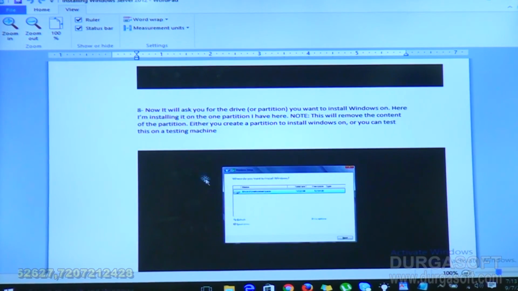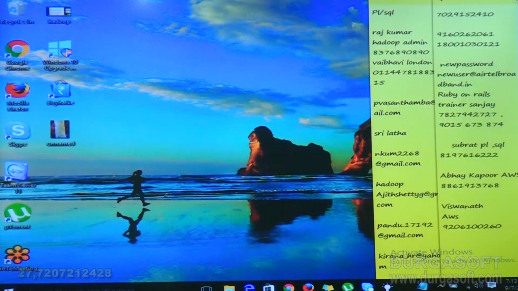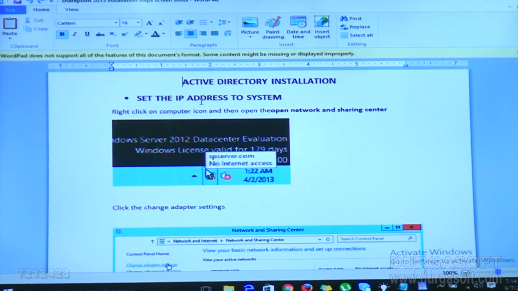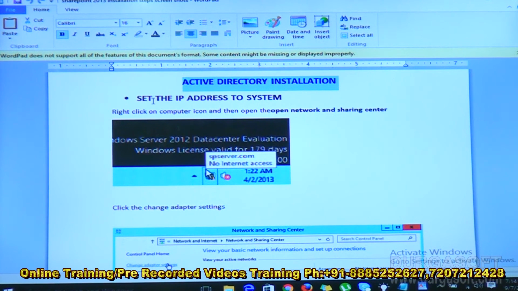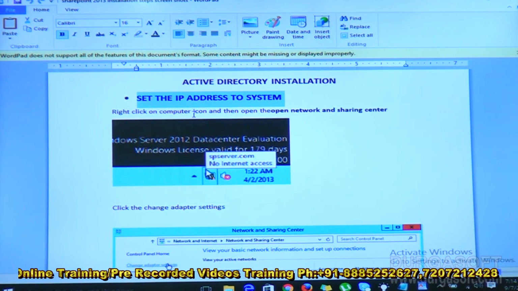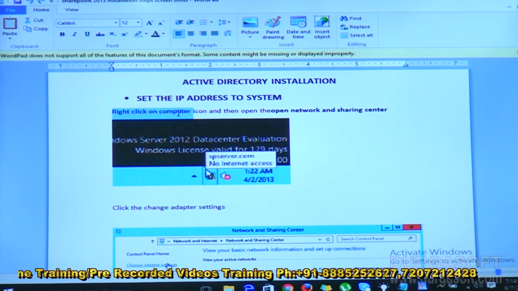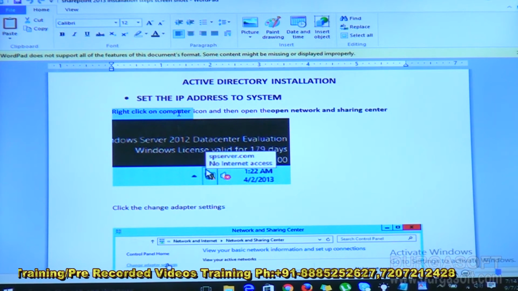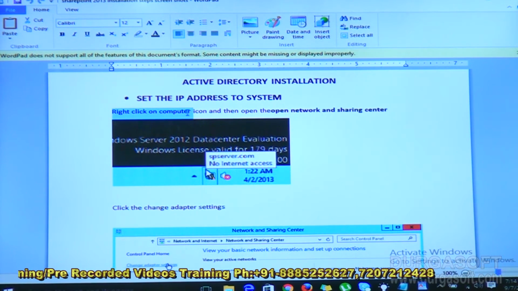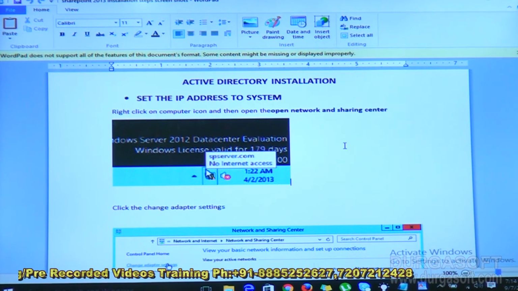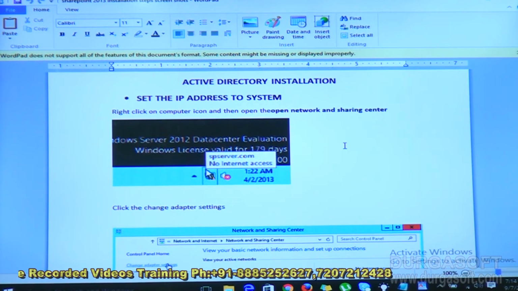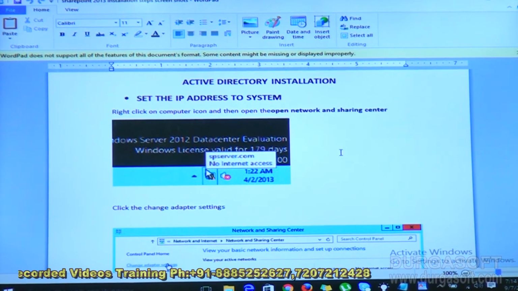Next I am explaining how to install SharePoint and SQL Server. First, the Active Directory installation. The first step is to set the IP address on the system. Right click on the computer icon and open the Network and Sharing Center.